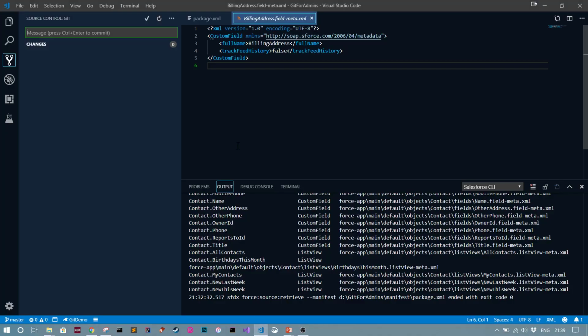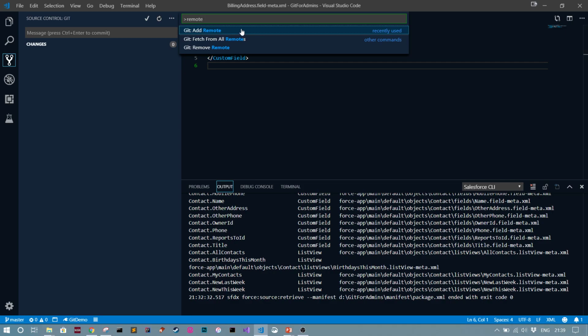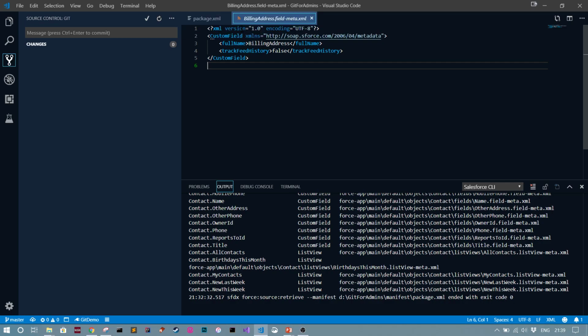and again our old friend the command palette in Visual Studio Code, git add remote. Okay, so I'm going to give it a name. I'm going to call it GitHub. You can call it whatever you want. That again helps you to remember where you're pushing your code around to. The remote URL we just copied, like so. And there we go. That is now connected. Can't necessarily see it's connected too easily.